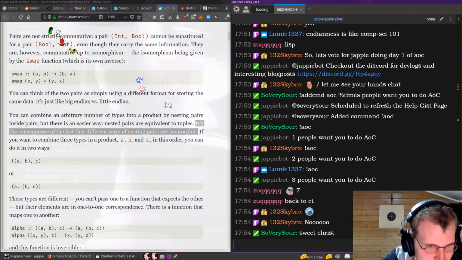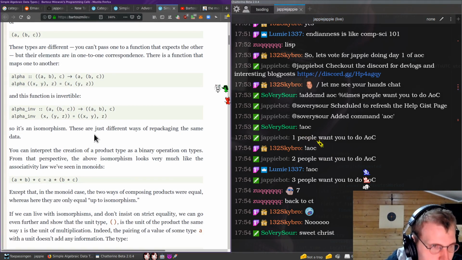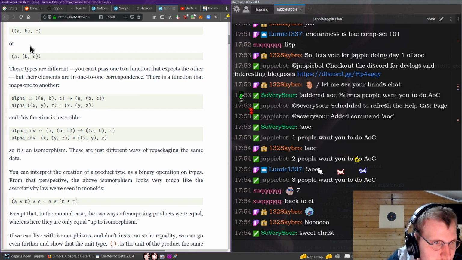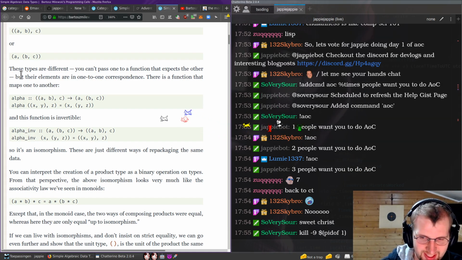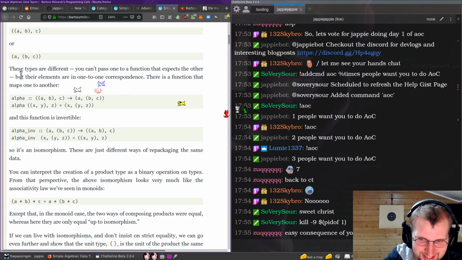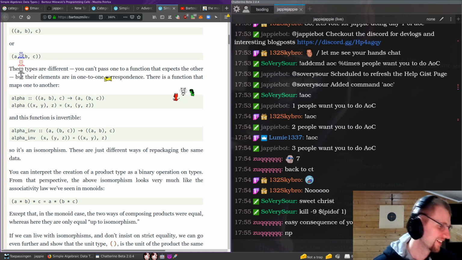We'll keep moving. It's a consequence of the fact that different ways of nesting pairs are isomorphic. If you want to do a combination of 3 types in a product A, B, C in this order, you can do it in 2 ways. A, B, C, or yeah, okay, that's cool. Bring the Haskell, man. These types are different. You can pass one function with easy consequence of the Yoneda lemma. Okay, of course the Yoneda lemma. Okay.